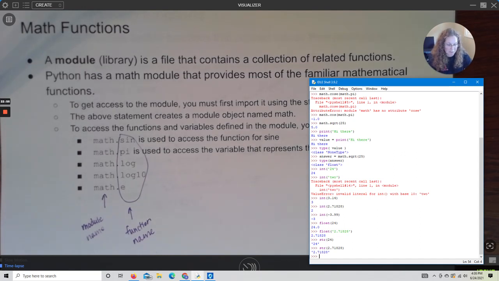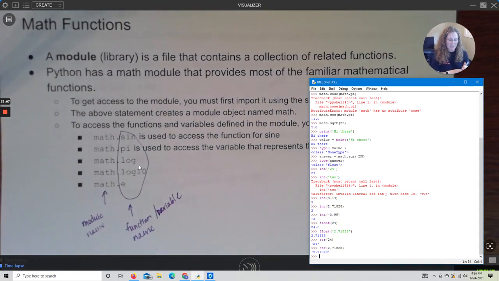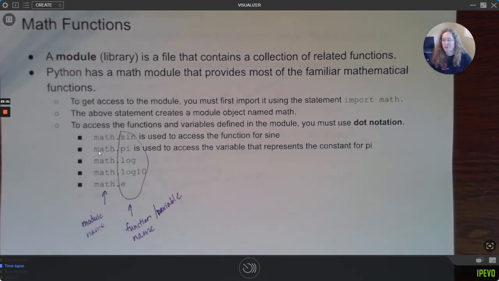So we've looked at examples. So that module contains both functions and variables. Okay, function or variable. Because pi and e, those are variables, but sine, log, and log10, those are functions. Okay, so that dot notation, this dot notation where you use the module name, dot, and then something from the module, either a variable name or a function name, whatever thing you're trying to access from that module. So that's that dot notation that has to be used.